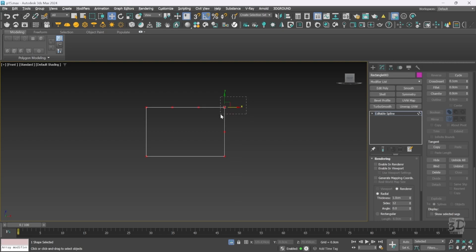Now I will select this vertex, enable the snap tool by pressing shortcut S, and now let's adjust its position like this. Now let's select this extra vertex and let's delete it by pressing delete.